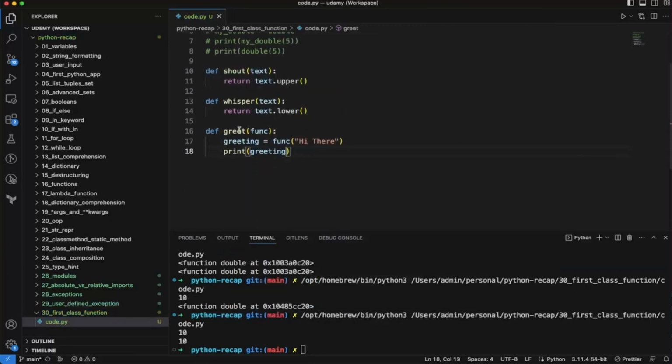And then I define a third function which takes a function as an argument. And in line number 17, you can see we have called this function, we have passed the text, and we are assigning the output to this variable greeting. And here we are printing the variable greeting. So we can say greet is a higher order function. Why is that? Because it takes a function and it does something right here.